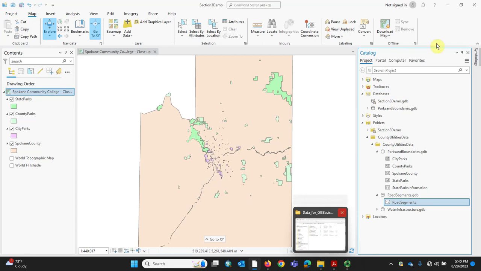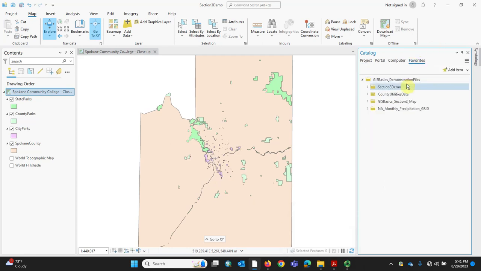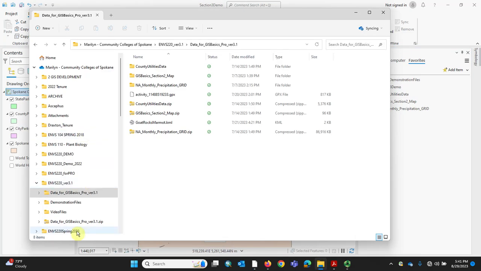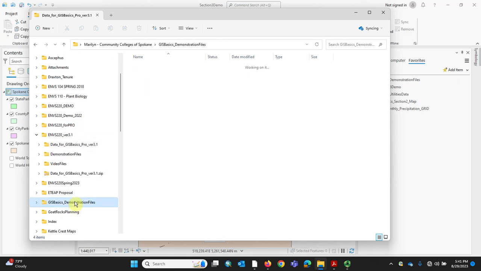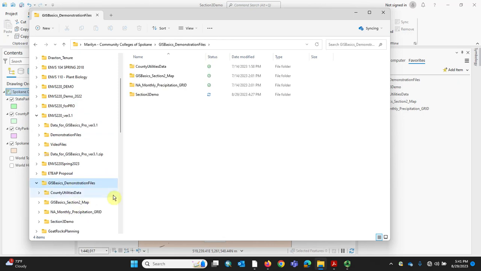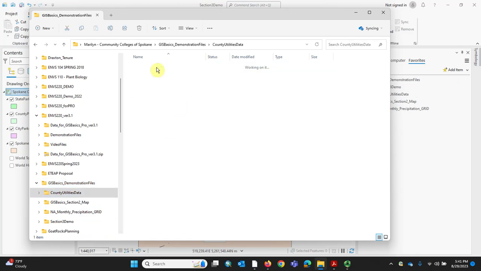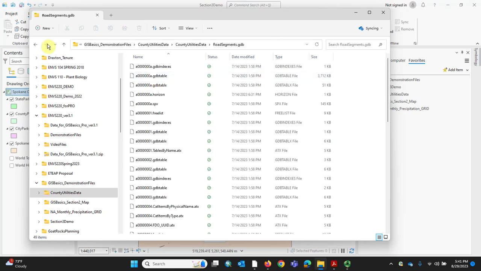Let's see, where was my favorites located? GIS Basics Demonstration Files. Okay, so I'm going to go into my projects and go into my GIS Basics Demonstration File. So I'm just pulling up File Explorer. You can go to where you saved the data for this class. I'm going to go into my county utilities and road segments geodatabase.